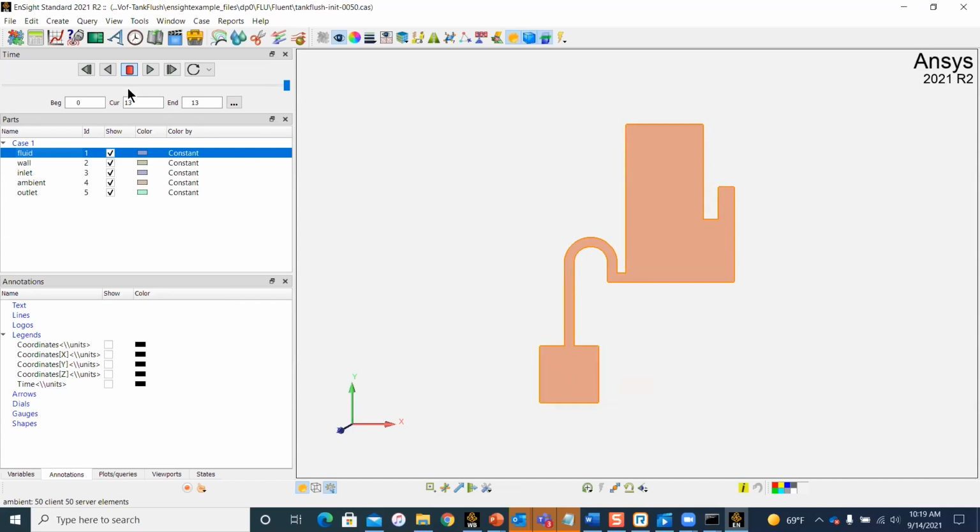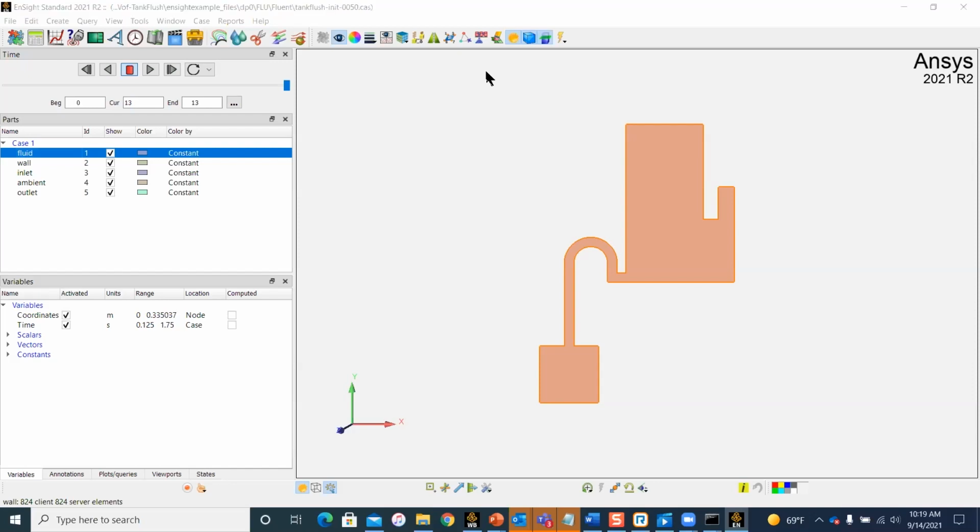Now, the other thing underneath this parts list is these tabs over here: variables, annotations, plots, queries, viewports, etc. We'll not talk about everything in detail because EnSight is such a comprehensive tool that we would be here for a very long time. But I will take the questions towards the end of the session. I'll talk about execute commands and everything. And we also have Rituja over here, who is also very good with EnSight, so I might ask her to chime in as well. So keep sending me your questions, and I'll take them towards the end.